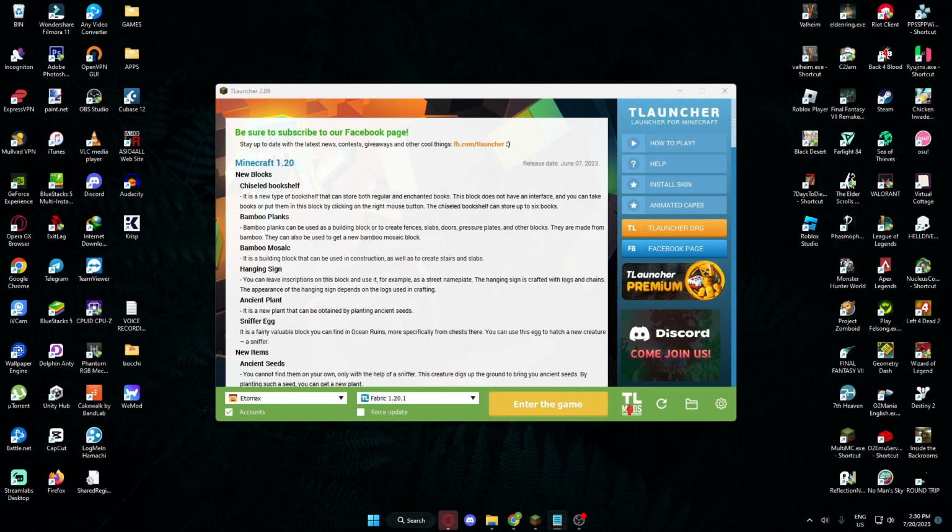For this mod, we're going to use a Fabric mod loader. And we're gonna use TL Launcher for this one. If you're not familiar with Fabric, it's basically the same as the Forge mod loader.